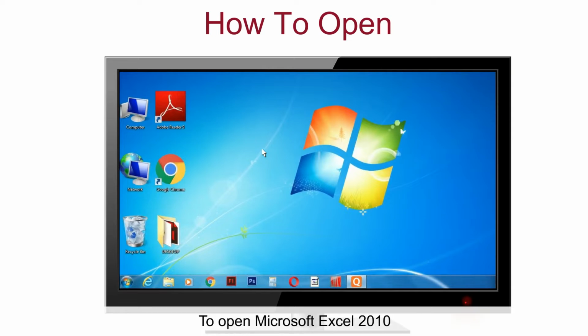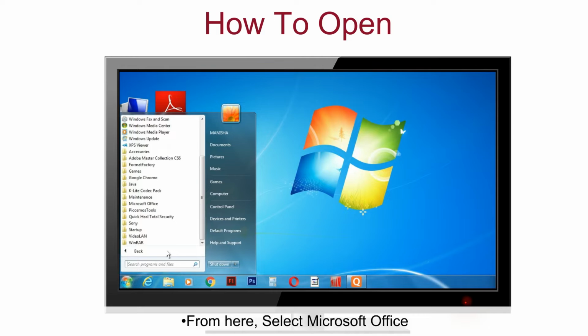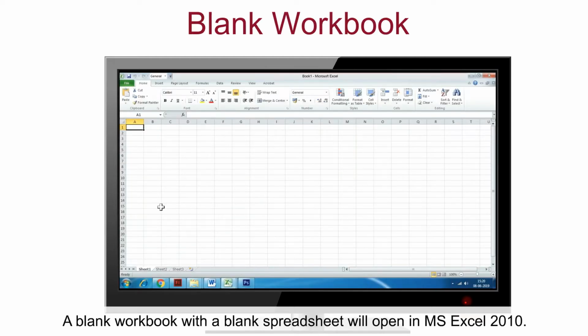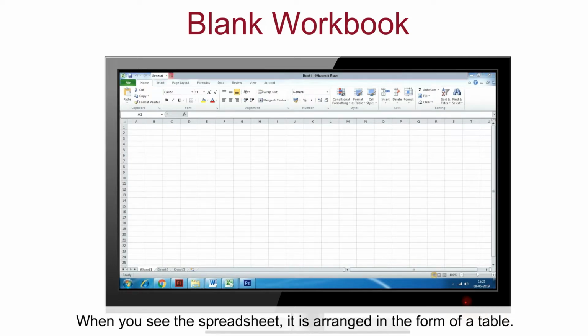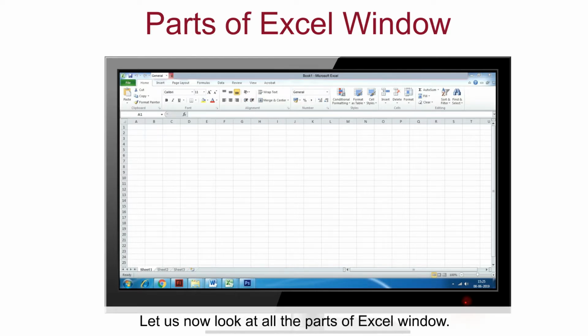To open Microsoft Excel, click on Start button, go to All Programs, select Microsoft Office, find and click on Microsoft Excel 2010 or whatever version installed on your PC. A blank workbook with a blank spreadsheet will open in Excel. When you see the spreadsheet, it is arranged in the form of table. Let us have a look at the components of Excel window.